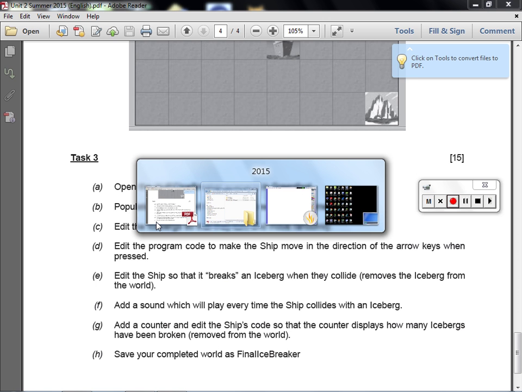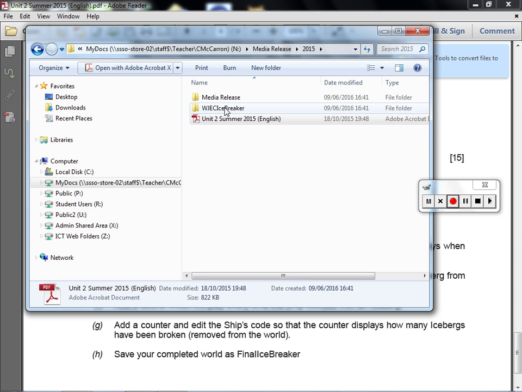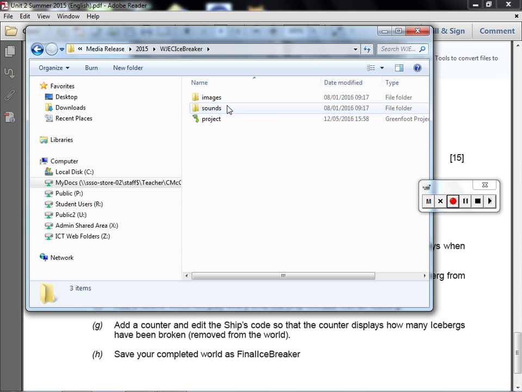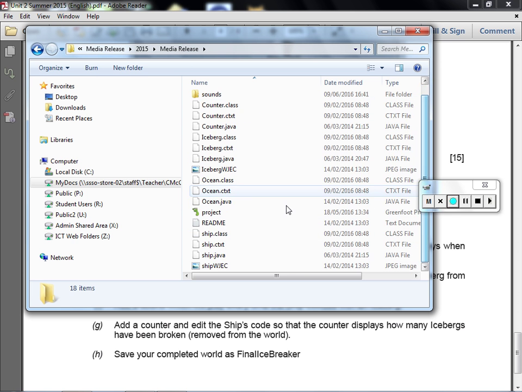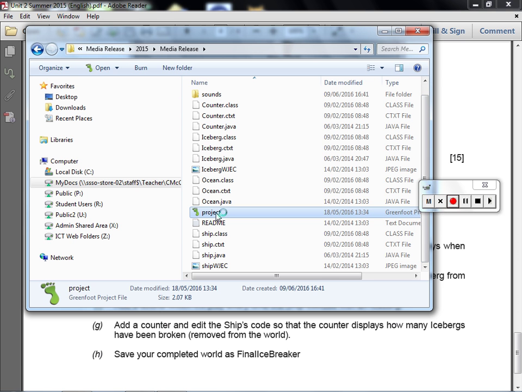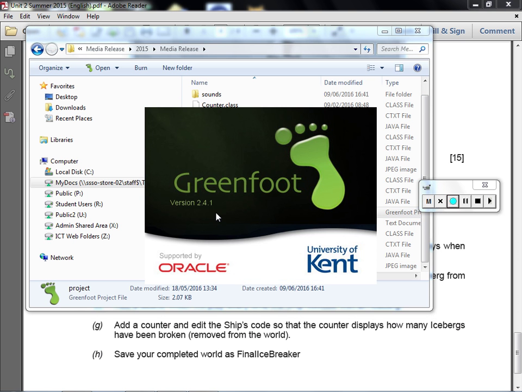It's very similar to the one we did for the pizza boy, the same style of questions. Now let me open up the scenario, which I believe is in this folder. No, it's in this one, media release. And we open the project file, the main Greenfoot window.